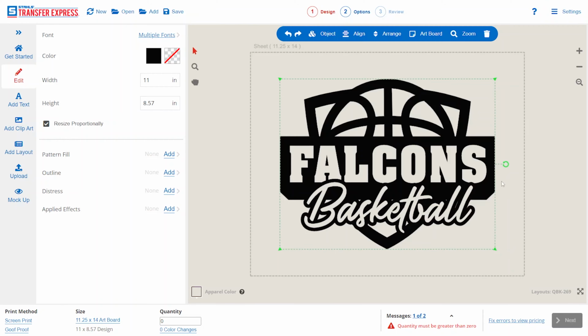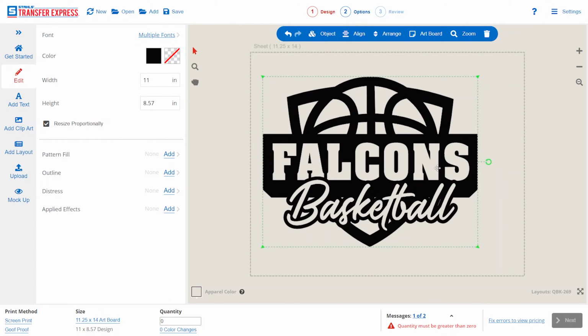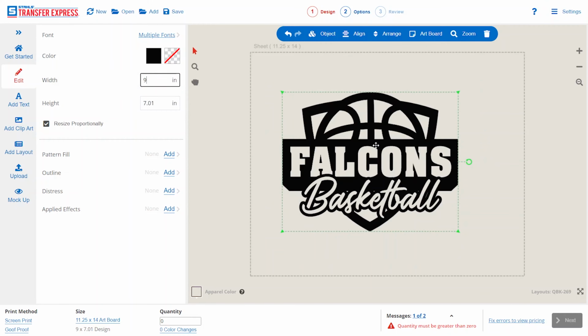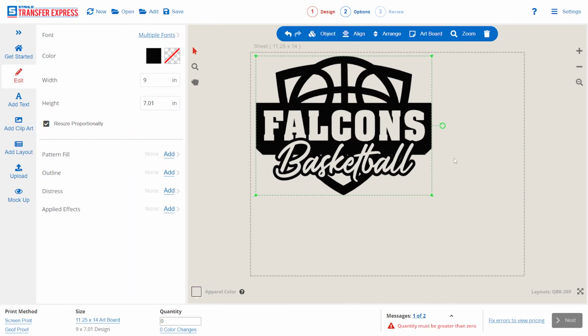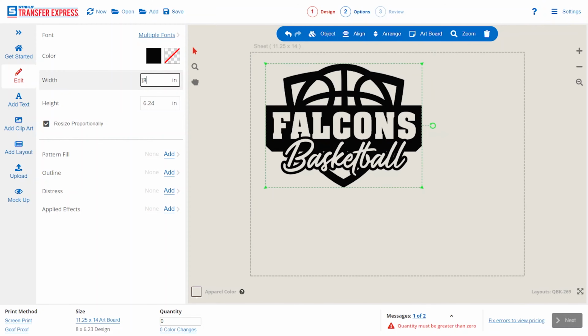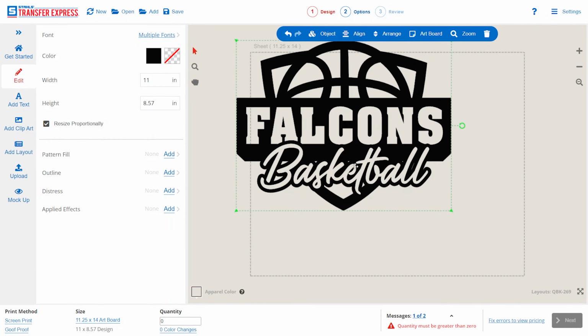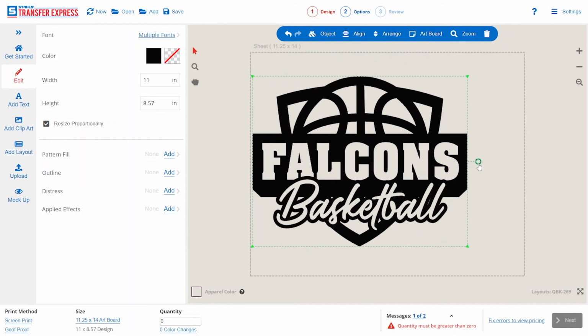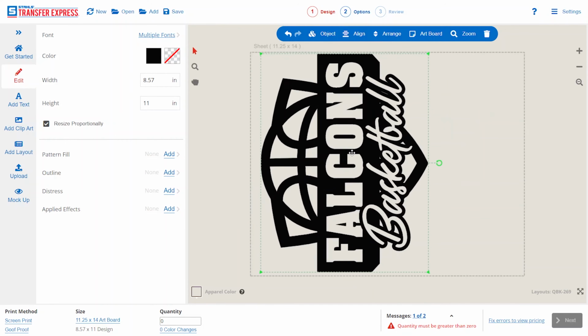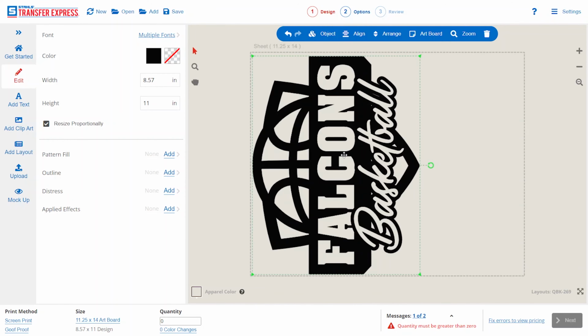So once we're happy with our artwork right here, we can go ahead and resize it using this panel here on the left. So you can type in if you need this to be 9 inches wide, and you'll see that it adjusts in real time. If we need it even smaller than that, say 8 inches, of course we could go to 8 inches. But let's just pump this one up to 11 inches for a nice full size print. Now what we'll do is shift this one over and just flip it right on around.